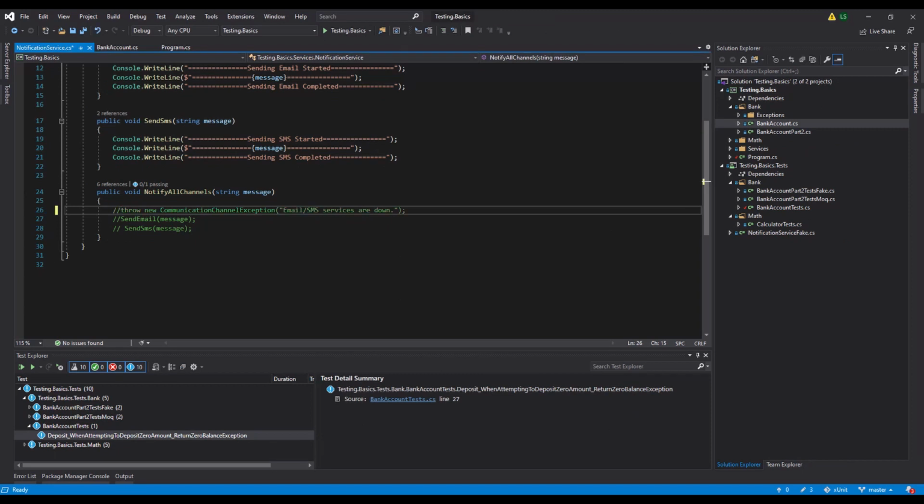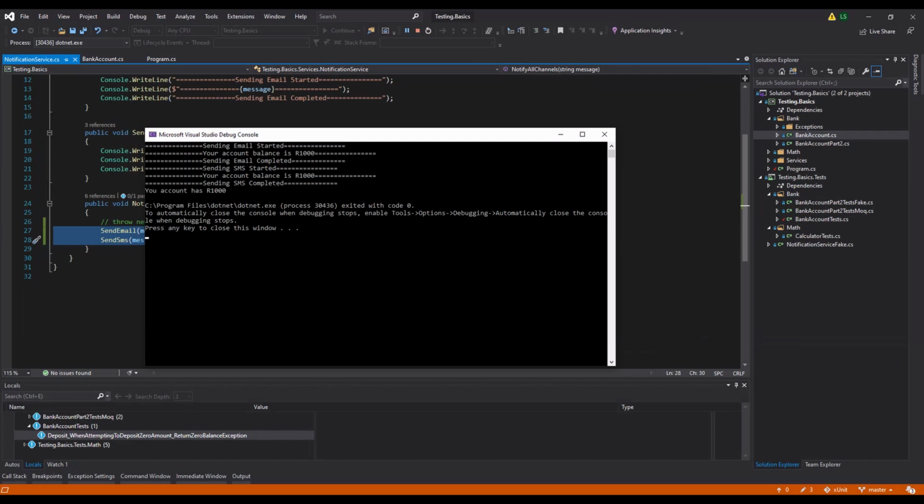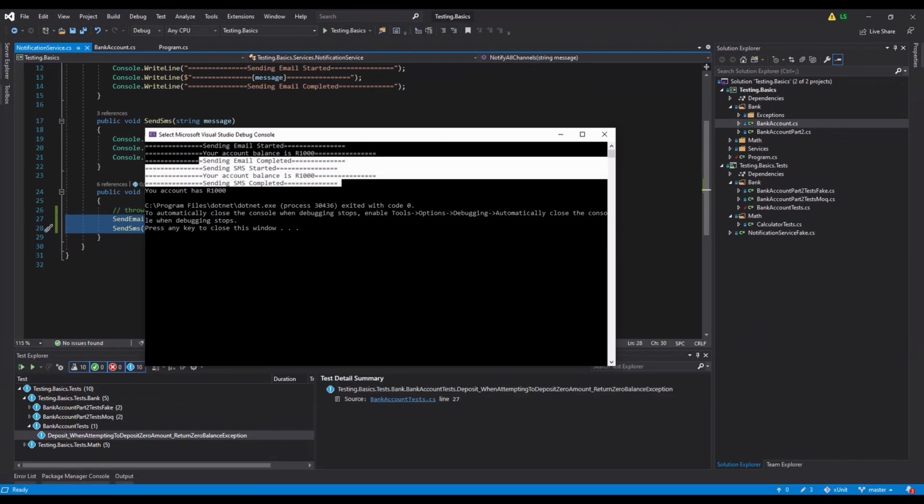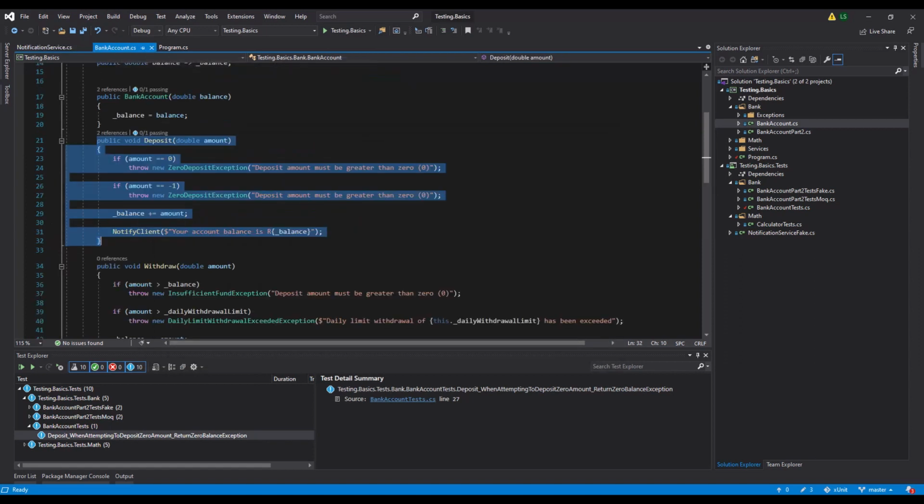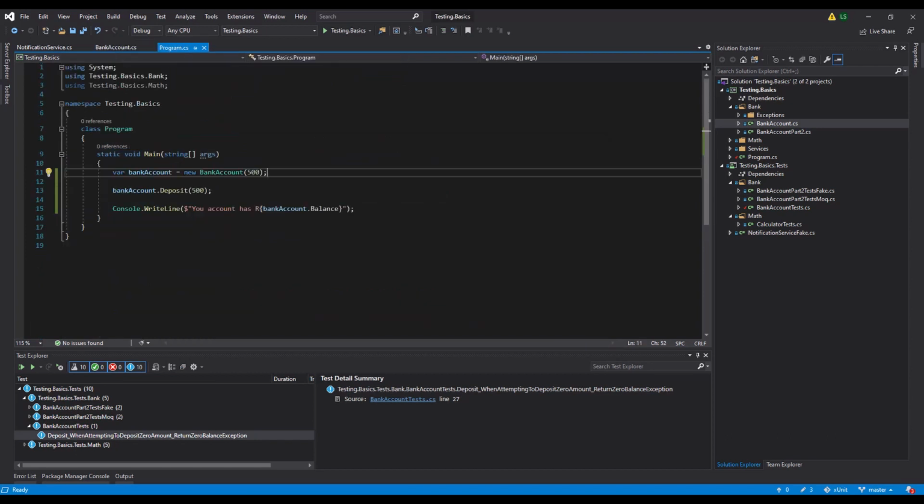And I'm gonna comment this part of the code out, and then we can have what we initially set out to do. I'm gonna run this now. You can see that whole SMS thing is, never mind, this is the part of the SMS here, but your account has that much, okay? This is what we did here. So we created a new instance of the bank account, and then we deposited, and then from then on we just wrote out what the balance is, okay?